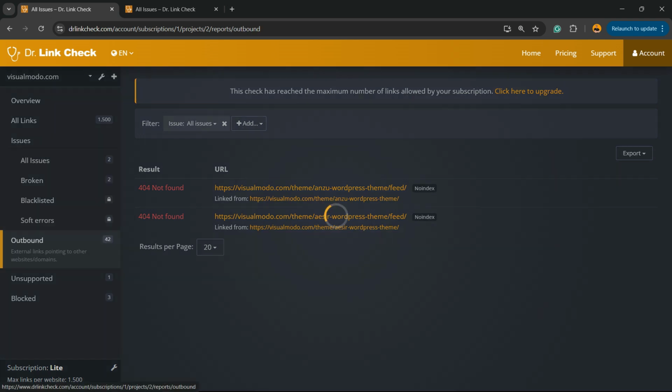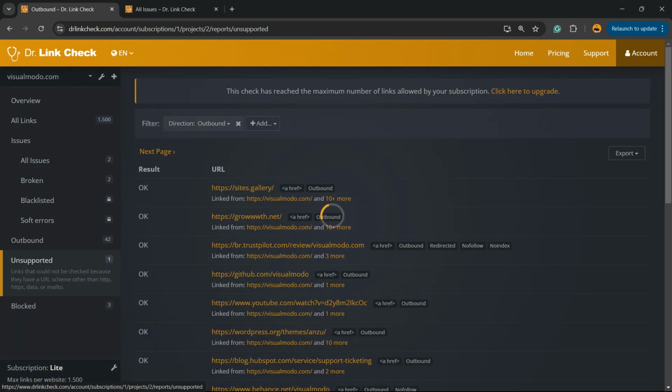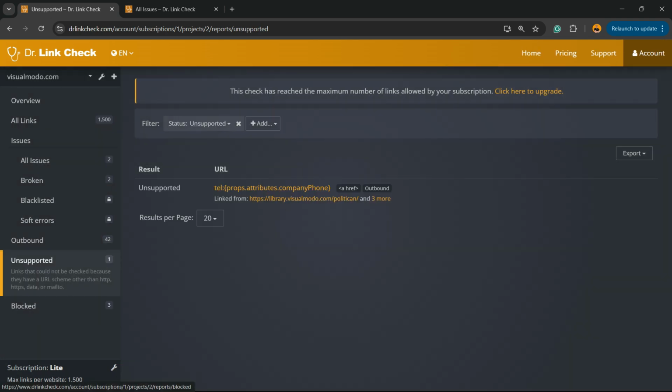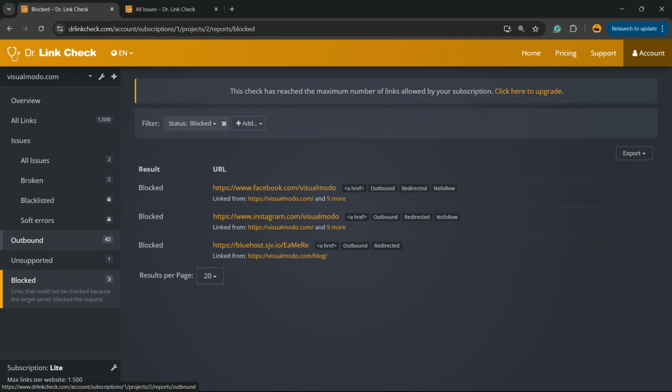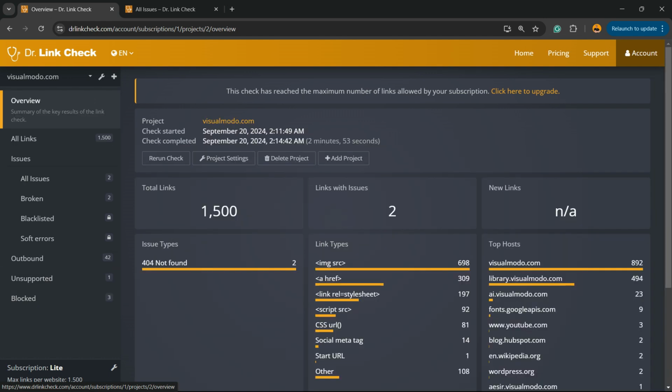Online, simple and free. We have the outbound option, the unsupported, we have some blocked ones, and we have the overview. Into the left sidebar, we can explore all the types. Simple, easy, and very effective.